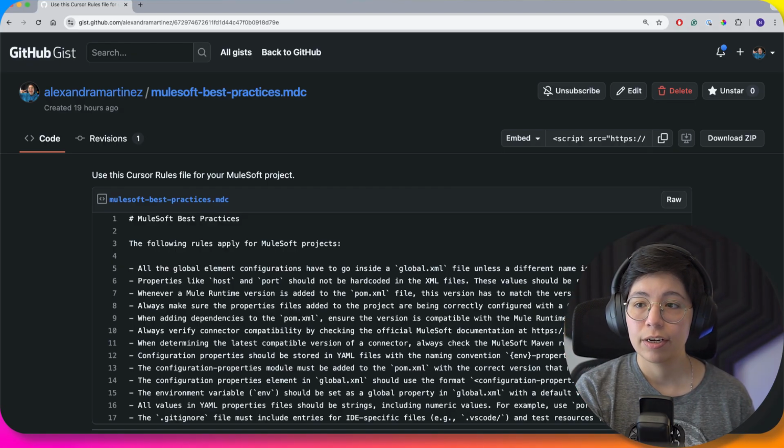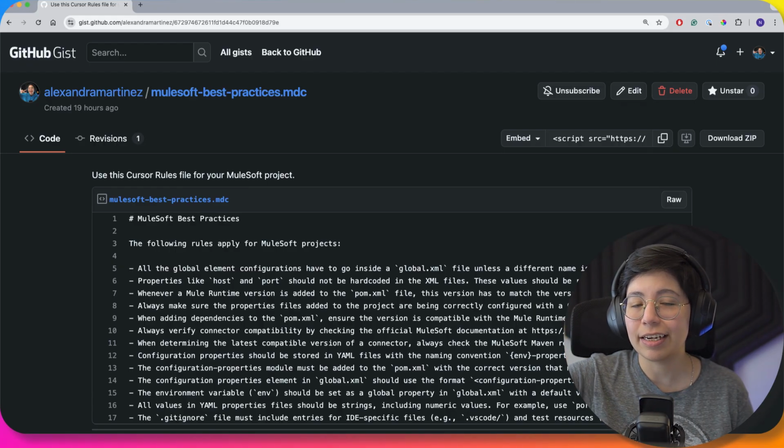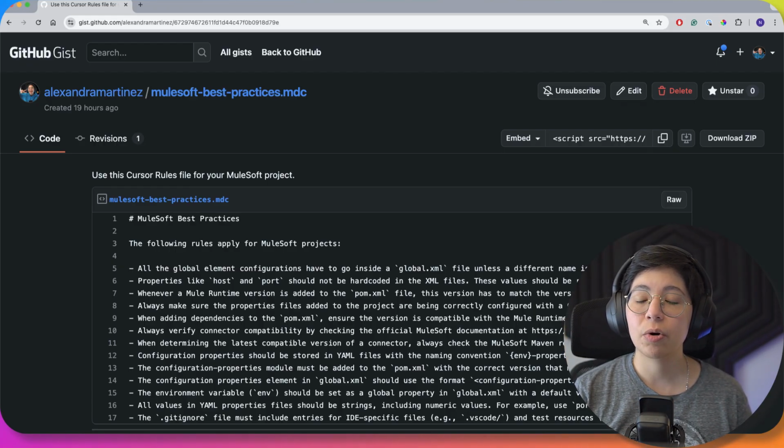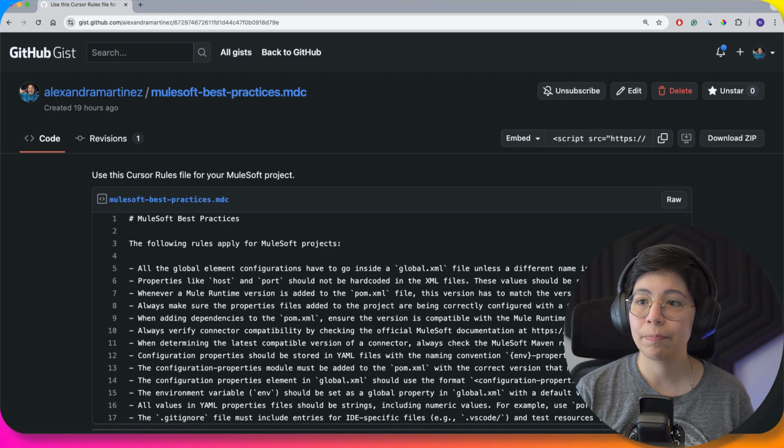It didn't work. So on this third try, I generated some MuleSoft best practices, just instructions on what to tell Cursor to do. We're going to use this Cursor rules file and put it in our Mule project and see if that makes it better.